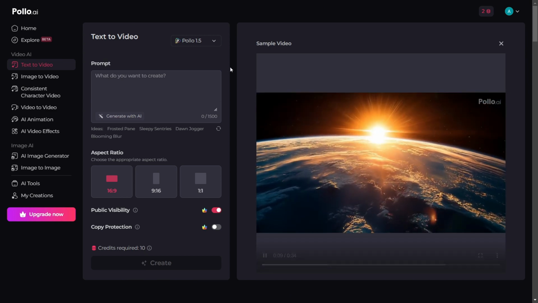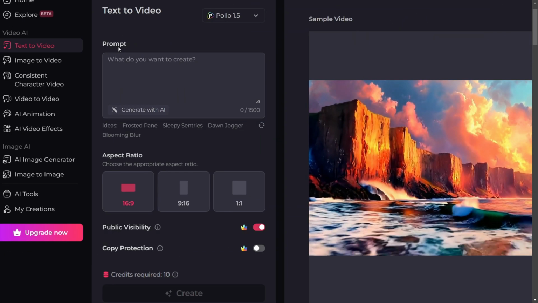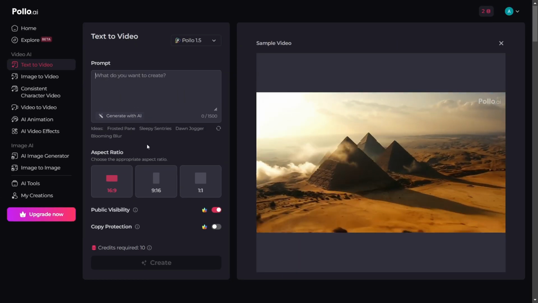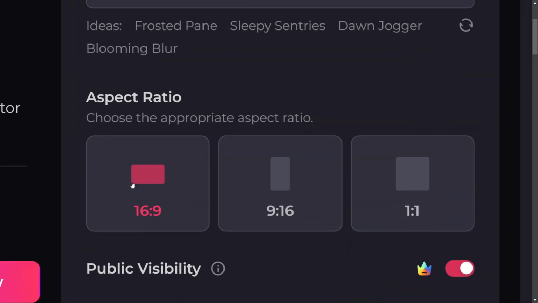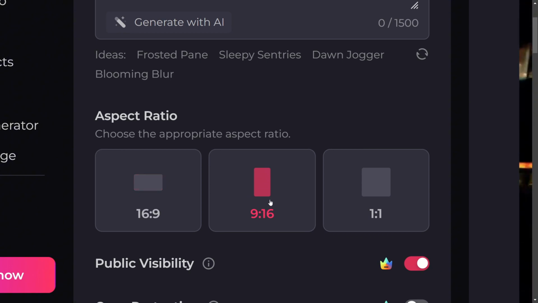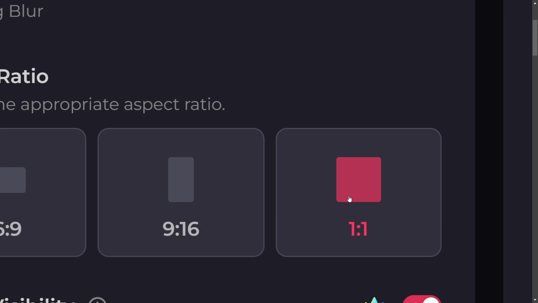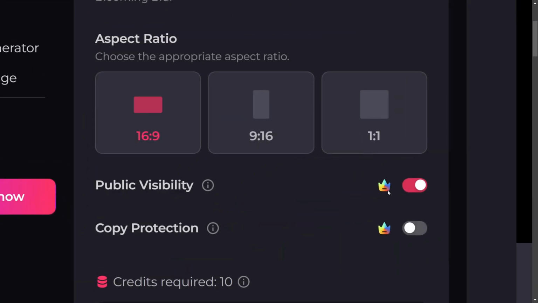And here is the aspect ratio. If you are making a video for YouTube, you can always use 16:9. If you are into Reels and TikTok, 9:16 is always perfect. If you want to post for Instagram, 1:1 is the perfect one. Now here is the public visibility, which is again a pro feature like most AI tools have. Well, if you don't care so much about privacy and stuff, you can just leave them as they are.